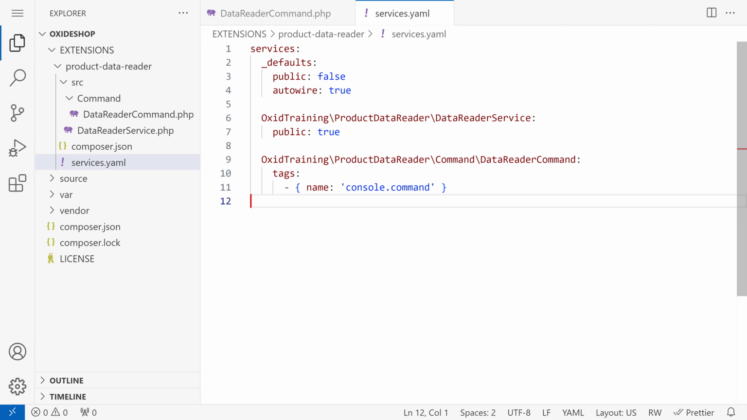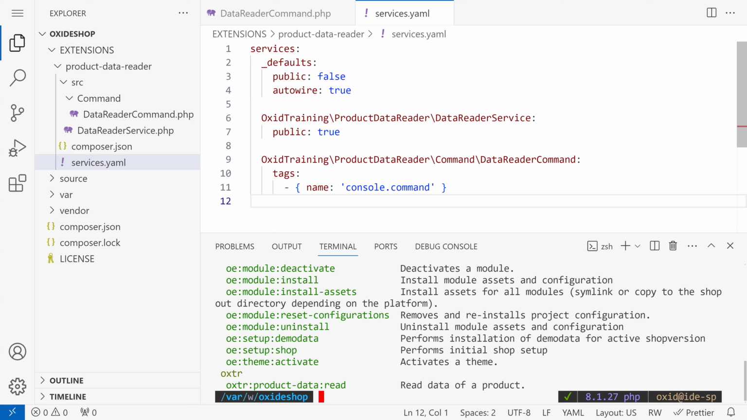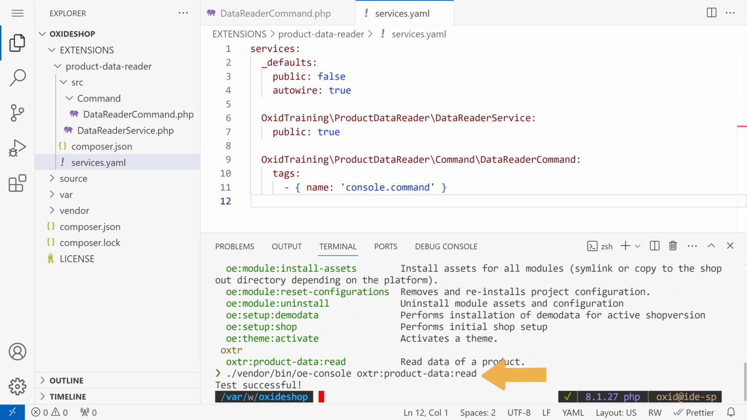The second service, our data reader command, is registered then in the service container and can now be executed via command on the console. First check may be to simply call the OE console and have a look at the command list. If everything was configured correctly, there should be a new group oxtr including the oxtr:product-data:read command. After verification the command is in the list, you can simply run it like all the other commands. After executing your command, you should get the test output on the console. In the next step, we will bring in some more logic.